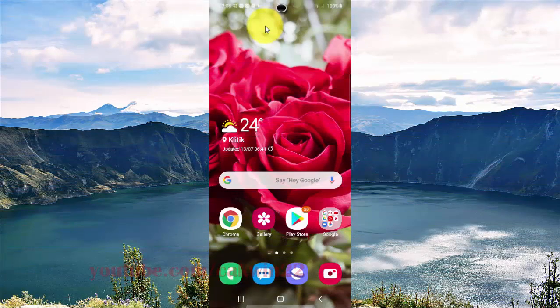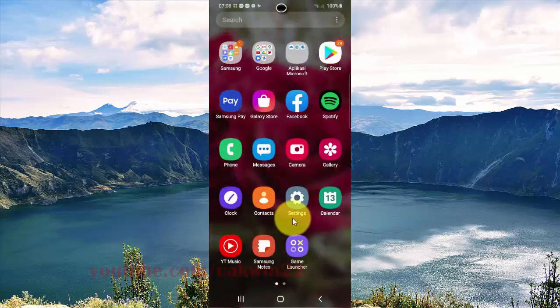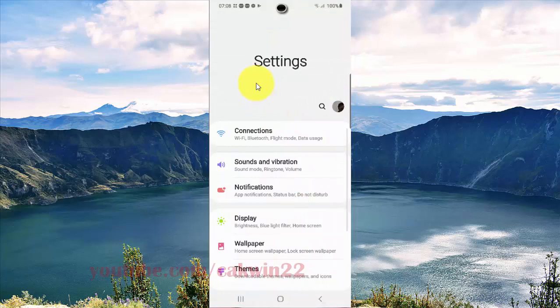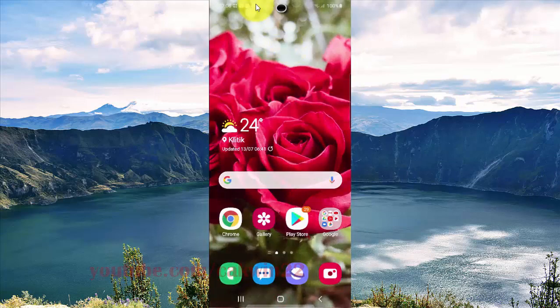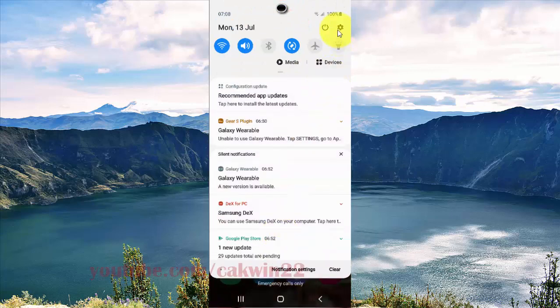To set lock screen live shortcut at a specific time in Samsung Galaxy S20, open settings. Swipe up or down on the home screen to access the app screen, and then tap settings. You can also open the settings screen from the notification panel: swipe down the notification panel, and then tap the settings icon.